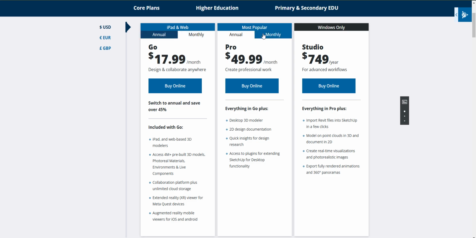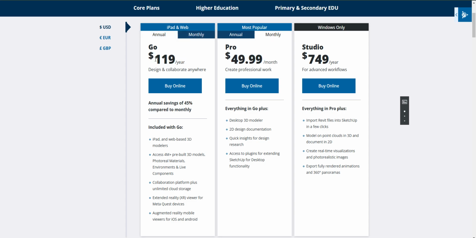If we switch over to monthly, as you can see, monthly you have $18 and monthly it's $50, but annual it's $119 and annual this is $350. So what are the basic differences?